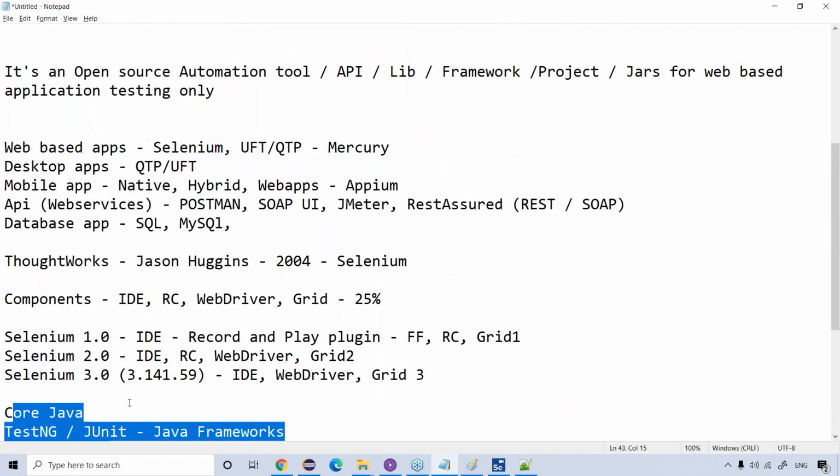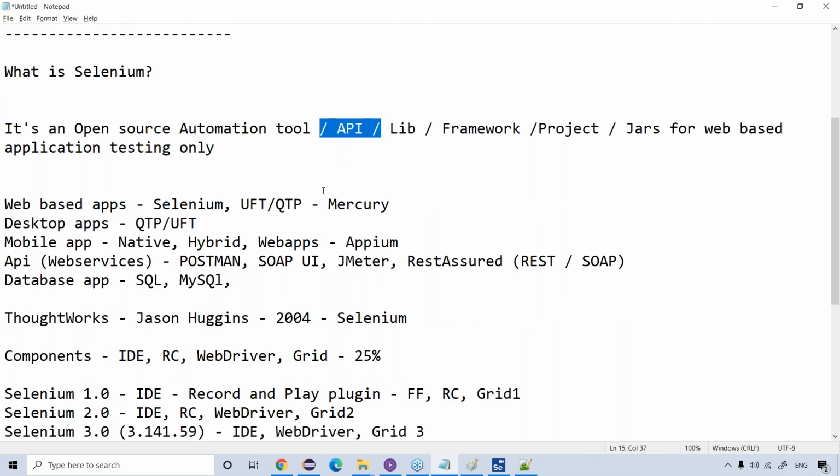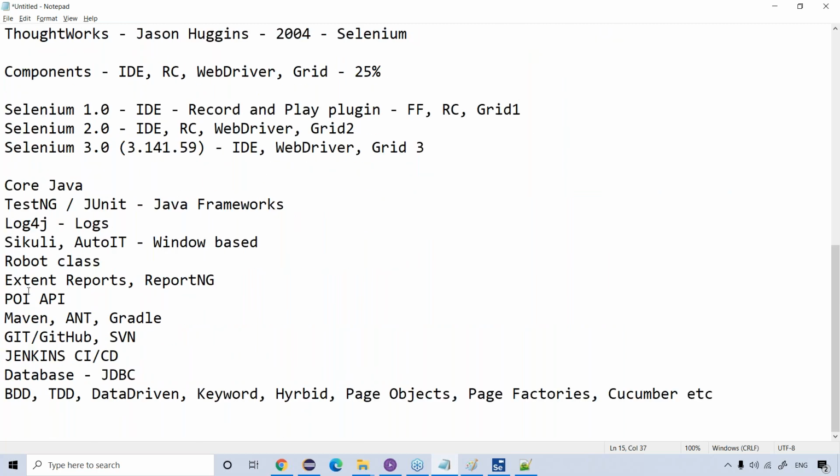Okay, so now let's come back over here. We are talking about API. We mentioned something called POI API, and something related to JDBC, which is again an API. A lot of APIs. Log4j is an API. TestNG, JUnit are also APIs. So what exactly is an API?